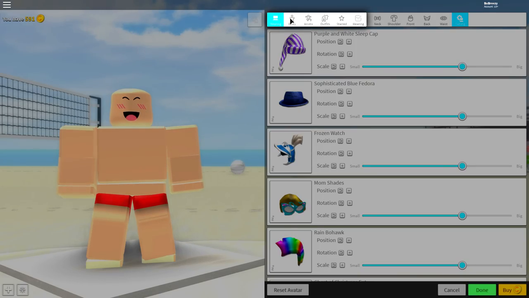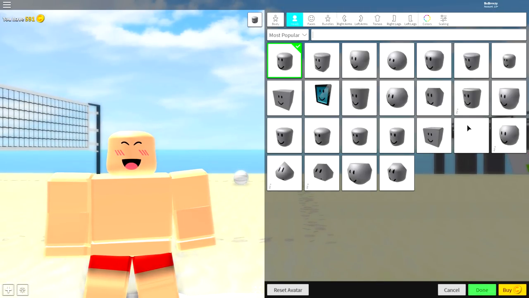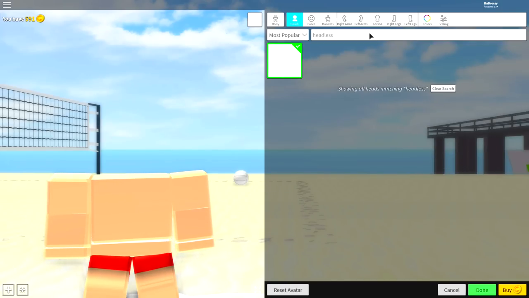So to do this, guys, come to the body selection, remove your head by clicking the empty box underneath the head selection. You can see it right there. If you can't, then just search headless like that. It's the only available option. It will make your head disappear.